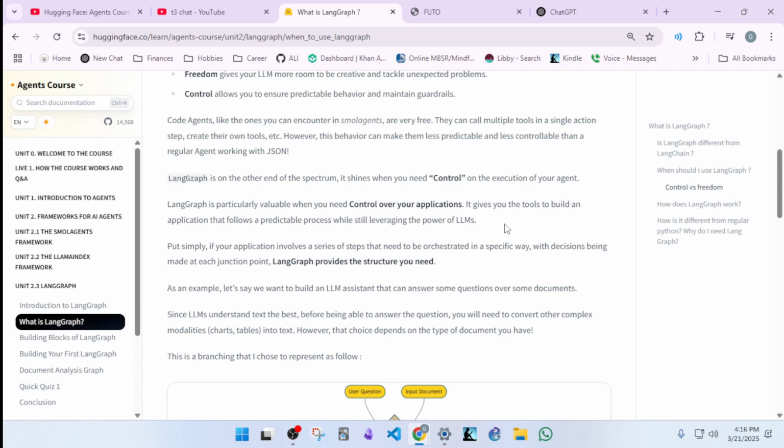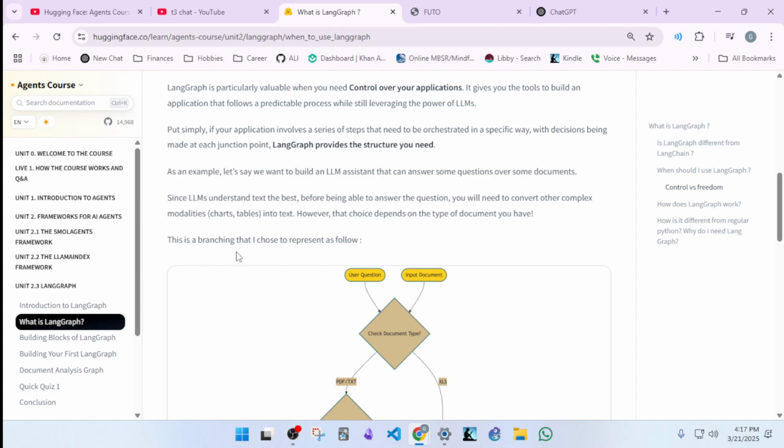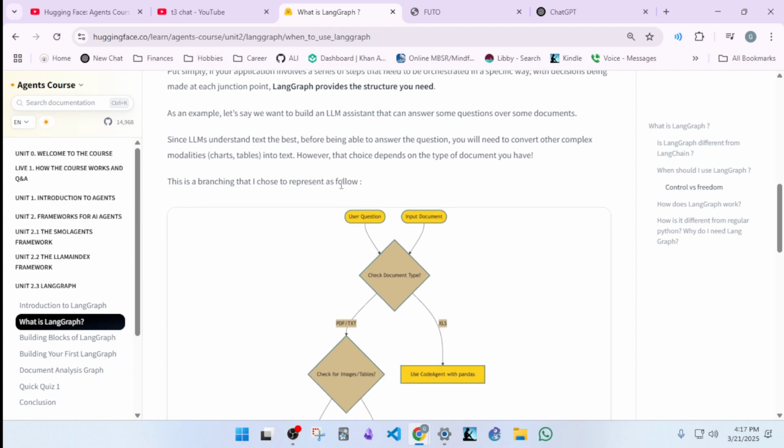As an example, let's say we want to build an LLM assistant that can answer some questions over some documents. Since LLMs understand text the best, before being able to answer the question, you will need to convert other complex modalities, charts, tables, into text. However, that choice depends on the type of document you have. This is a branching that I choose to represent as follows.